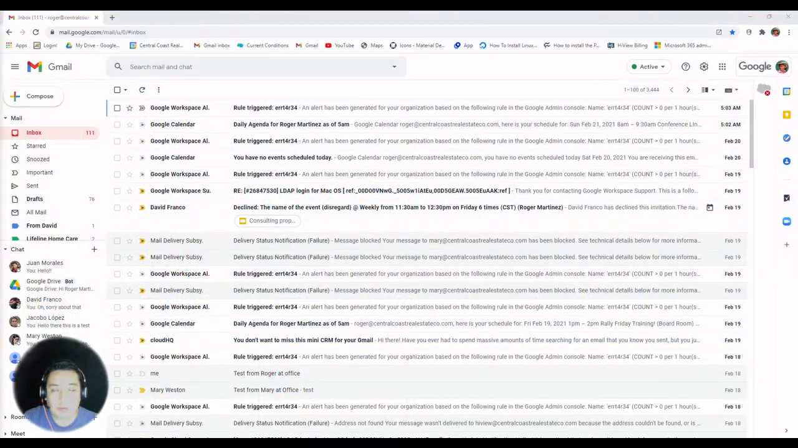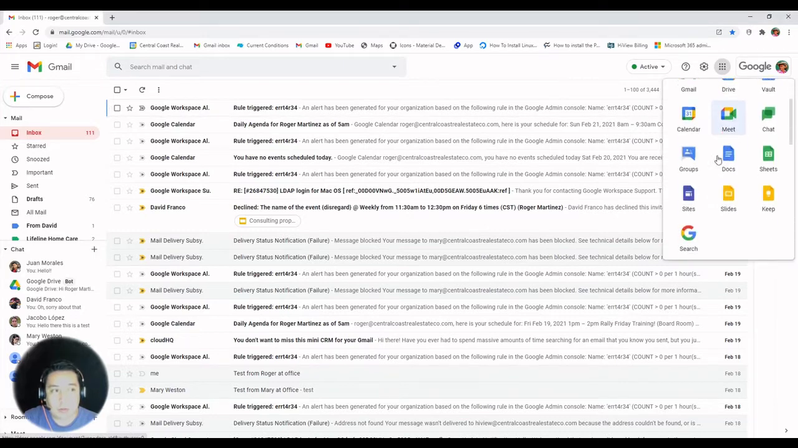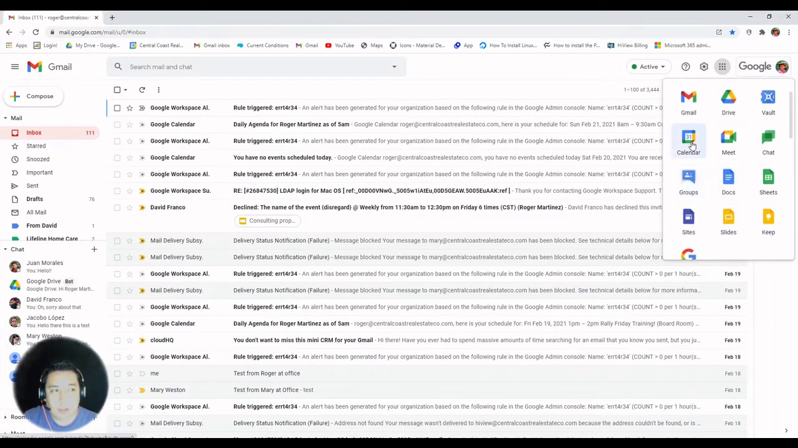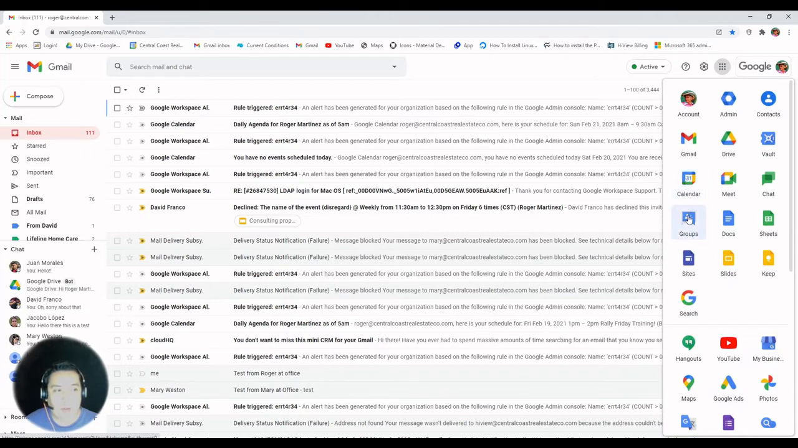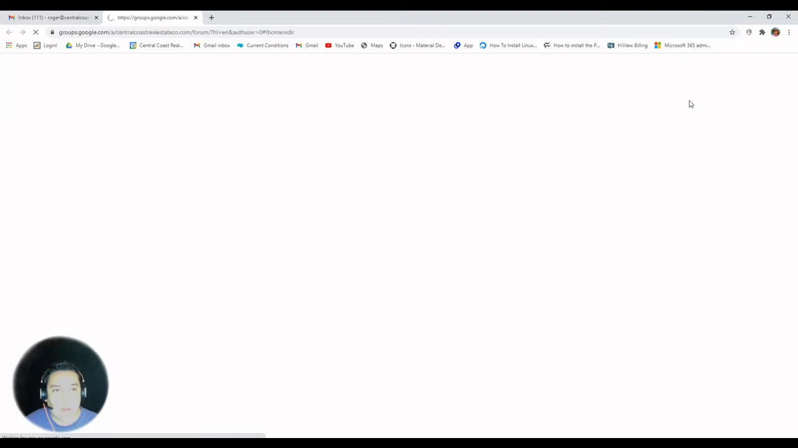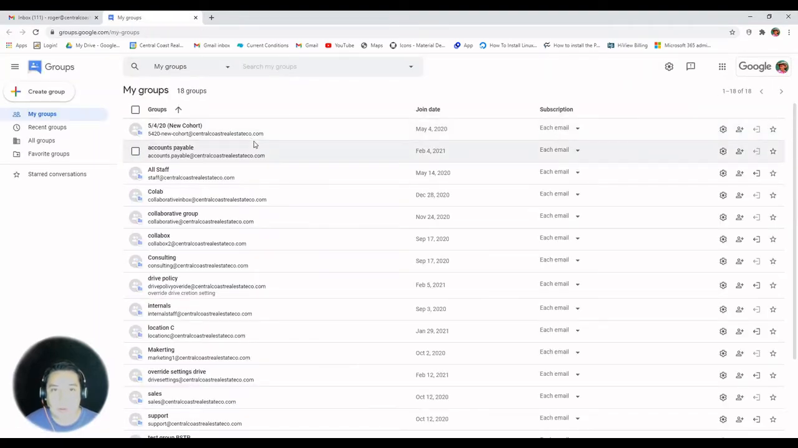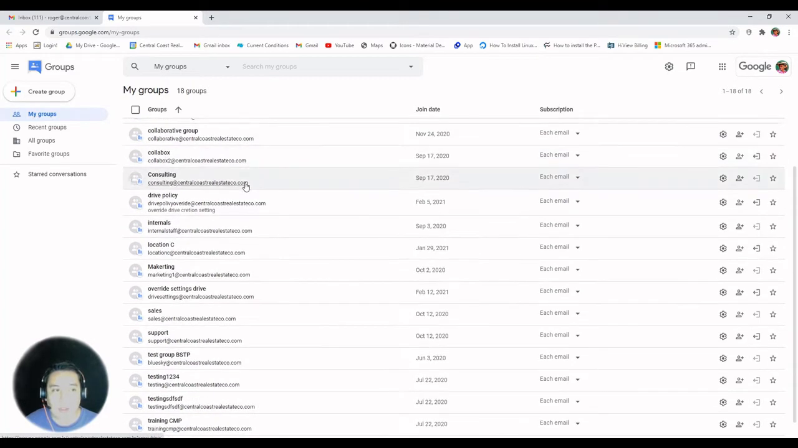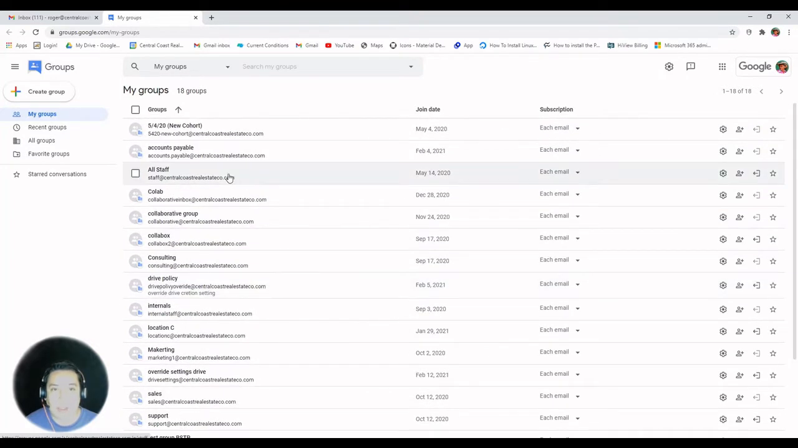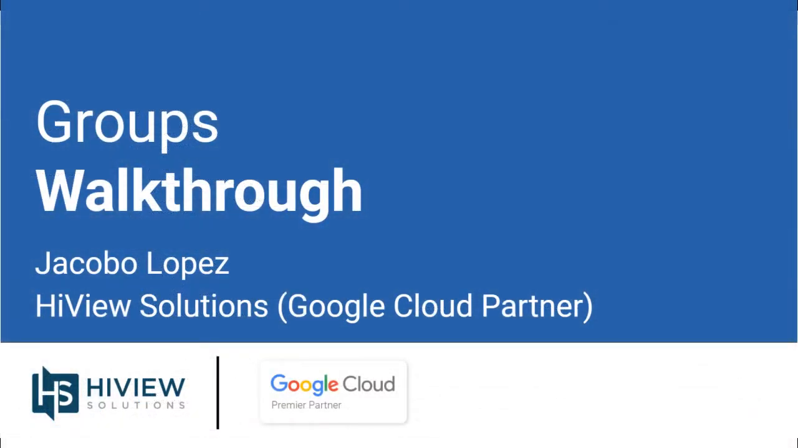Accessing groups is very simple. You can do that from any service. All you have to do is click on the application launcher, scroll down, and you'll find groups. Applications can be rearranged, so you can click and hold, drag and drop, and click on the application. That's going to launch your Google Groups, specifically My Groups. So any groups you've been added to as a member are going to be listed here. And that's how you access your Google Groups.